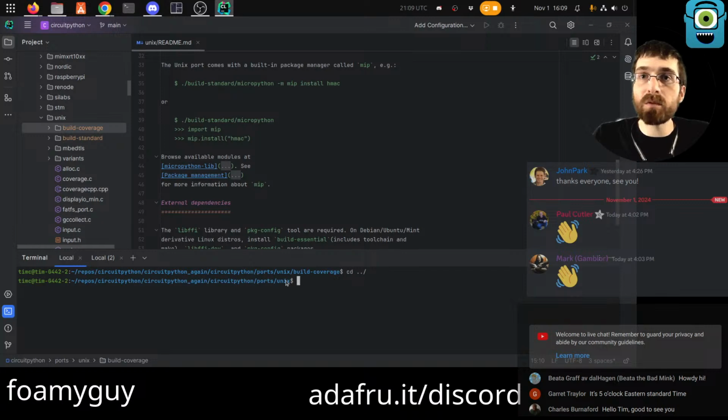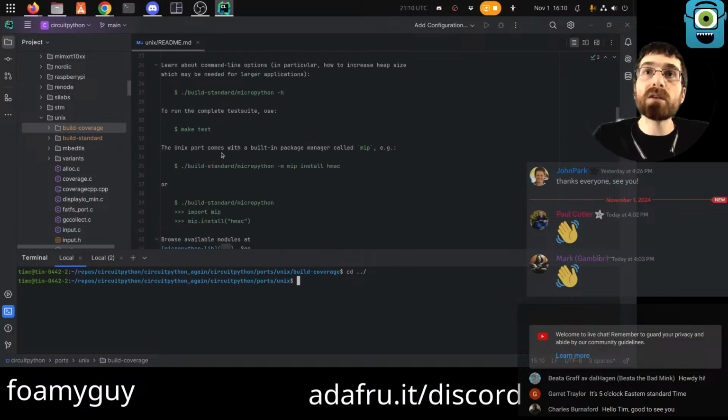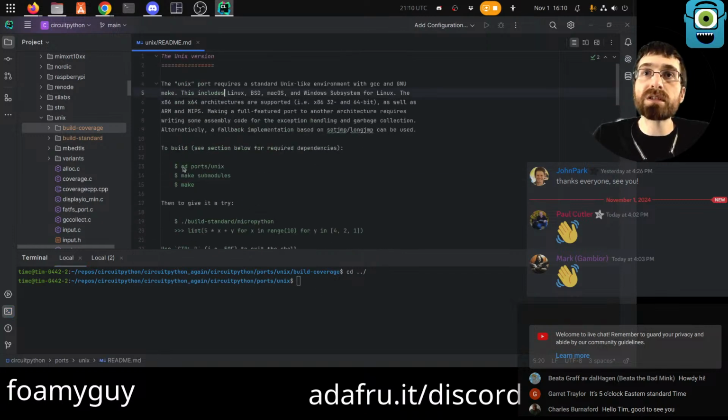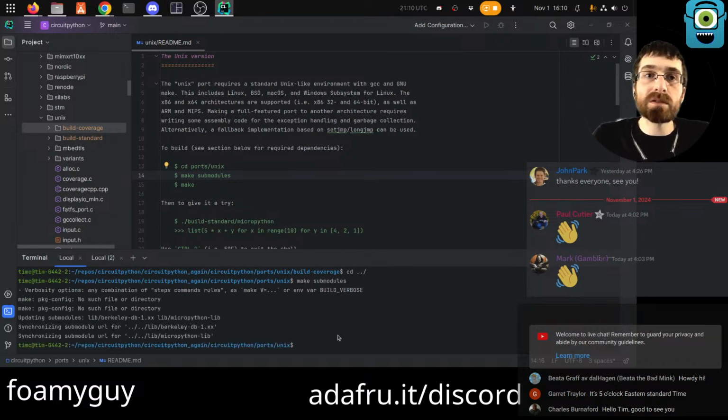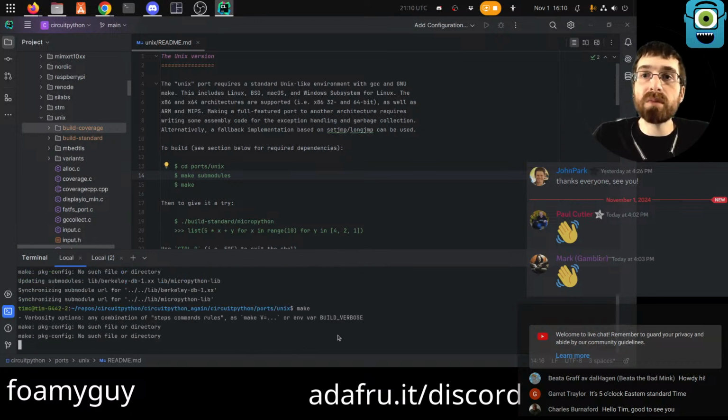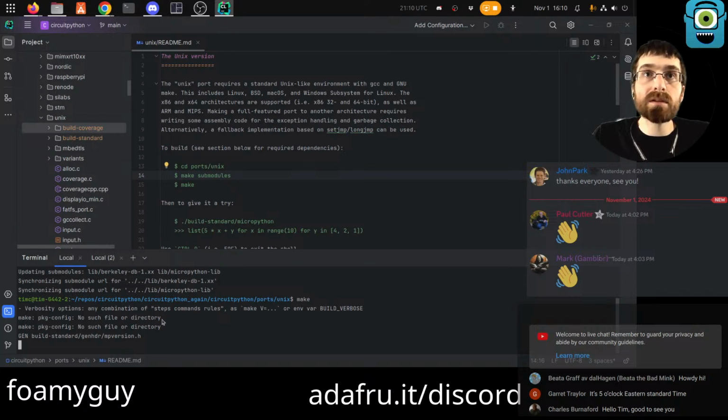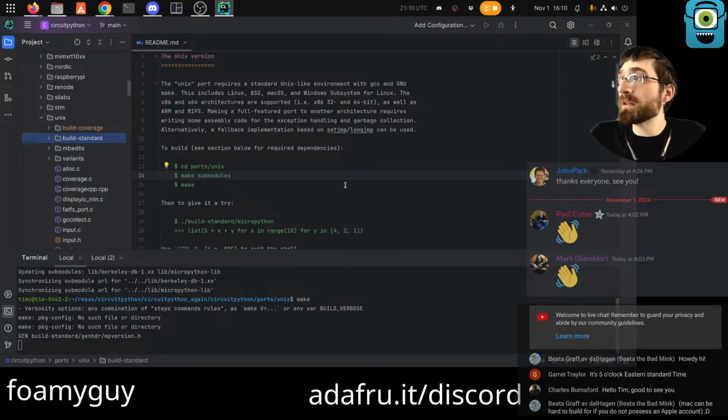Inside of ports Unix, I will follow what this says: cd into ports Unix, make submodules. Probably it should be done already, but let's do that. Okay, and then just make, and this is going to make the build standard. I don't truthfully know the difference between them. I don't think standard has all the same stuff as coverage, but I don't know what's missing, or if that's even the case for sure.